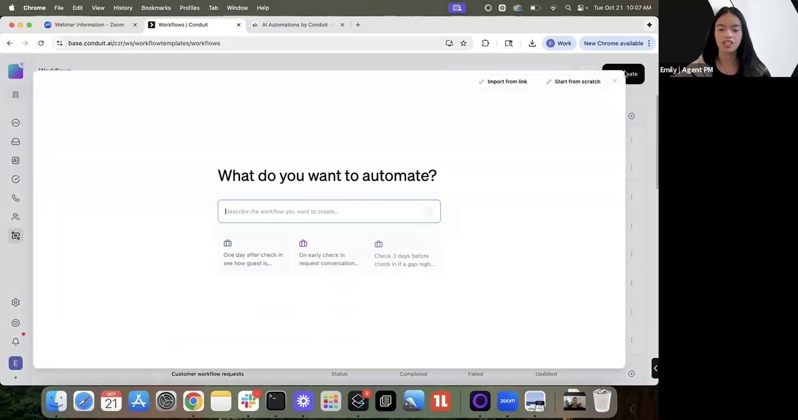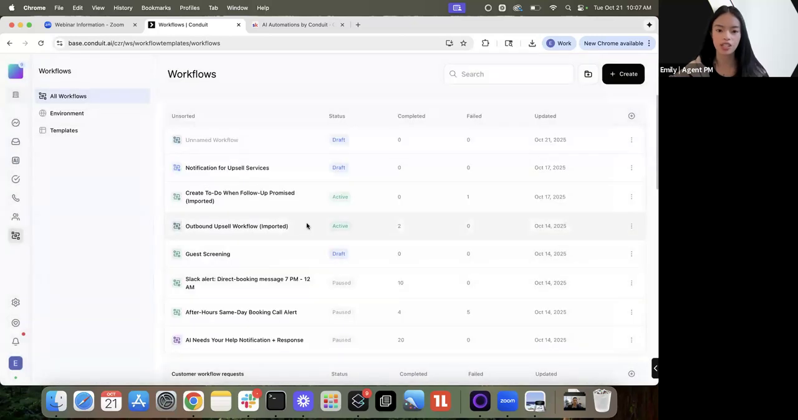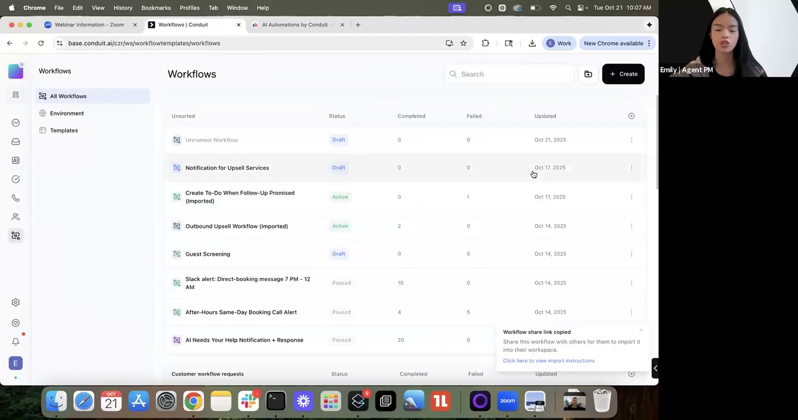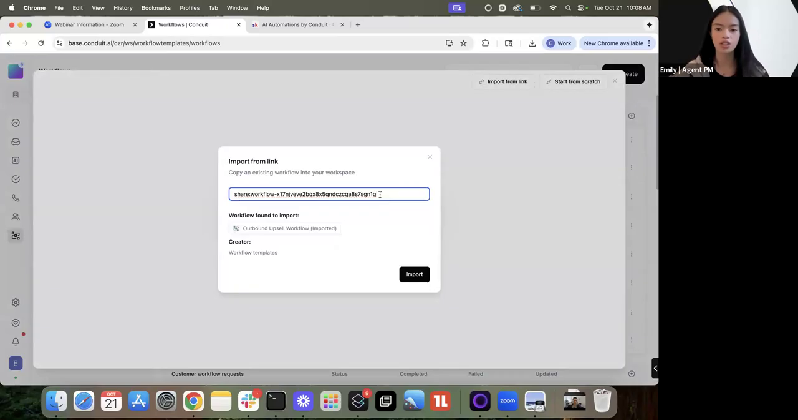We'll go on to the next way to make a workflow. The next is importing from a link. If you're in our school community, people can share workflows that they built, or you can share the workflows that you've built. Let's say you're in a workflow, for instance this one. If you click share, there will be a pop-up right here that says workflow share link copied. Then let's say you post this link in school, or in our YouTube comments. Other people can click create, import from link, and then actually import these workflows that you built.